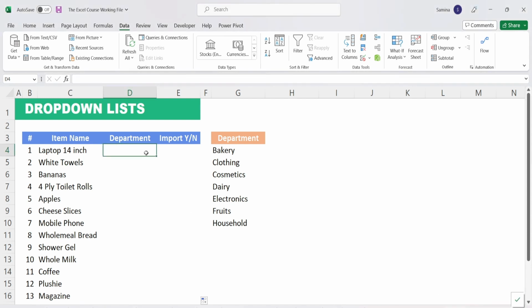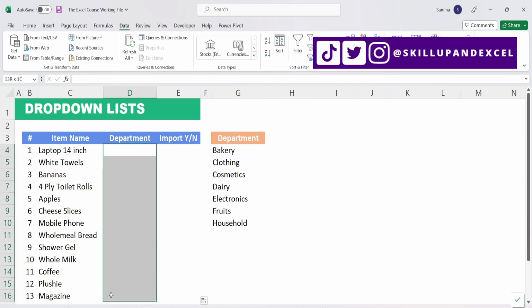Now, let's go over to the department. What we want to do is put this list here as a drop-down list. So we can simply go onto one cell, or we could simply highlight all of the cells that we want the data validation to come to.